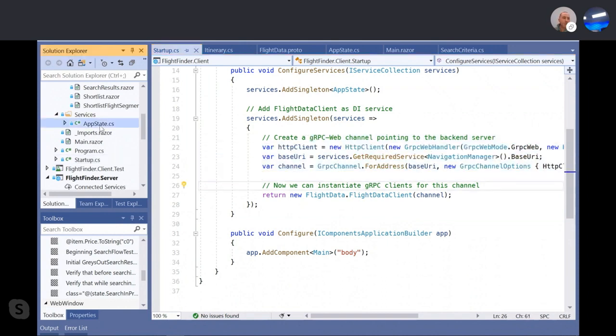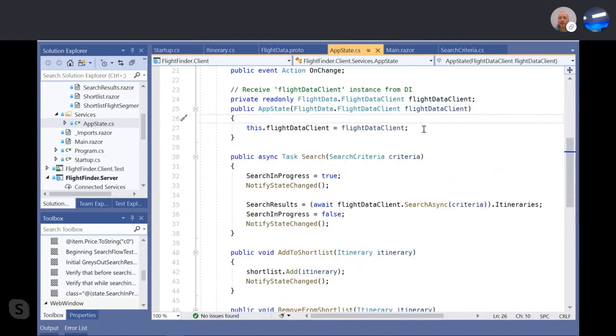Okay, and now inside my app state, when it comes time to request some search results from the server, I'm not using HTTP client anymore. I'm now using this flight data client service, which has been code generated and injected through DI. And I can just call a strongly typed method on there like search async, pass some criteria to it, and get back itineraries. And I don't have to specify a URL or an HTTP method or anything like that. It's all just sorted out for me.